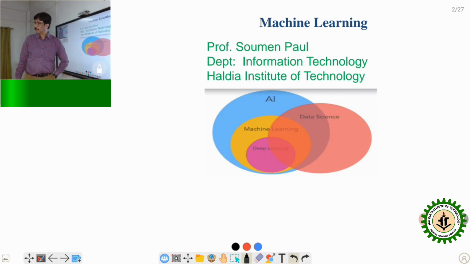Good afternoon, students. This is the first class of machine learning. So today we have to discuss the introductory part of machine learning: what is machine learning and how a machine learning model has to be designed. That we have to discuss first. So this is actually the scenario of machine learning and AI.